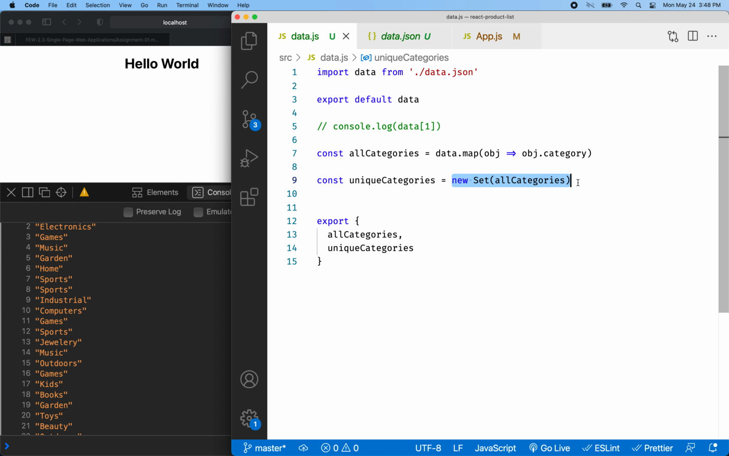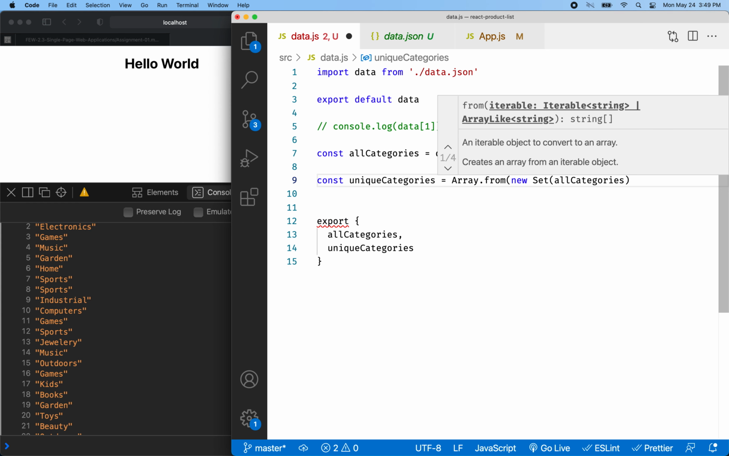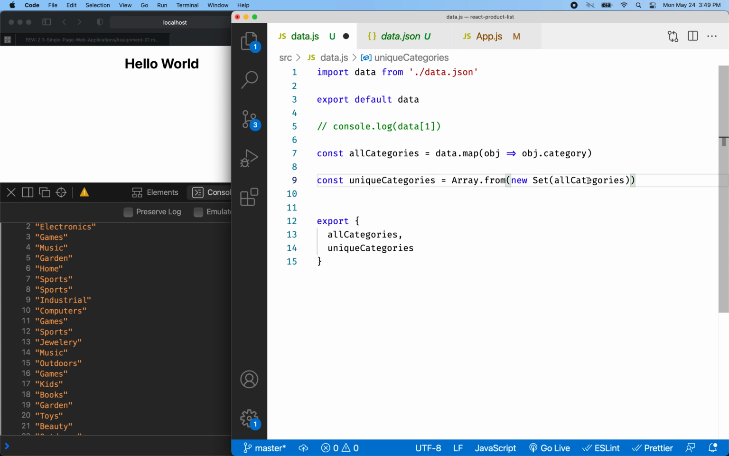So what we're going to do is take the set here and turn that set into an array, right? So what I'll do is I'll say Array.from, and this from command allows you to take something that's iterable, something that is similar to an array but not exactly an array, and turn it into an array. So you can say Array.from something, right? If I put a set in here, Array.from is able to convert that set into an array. So this should now be the unique categories. So we'll export those unique categories here, and then we can import them into our app.js.